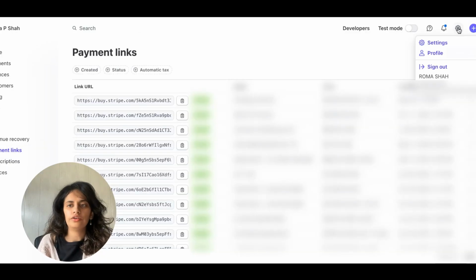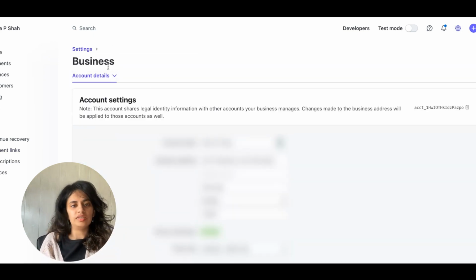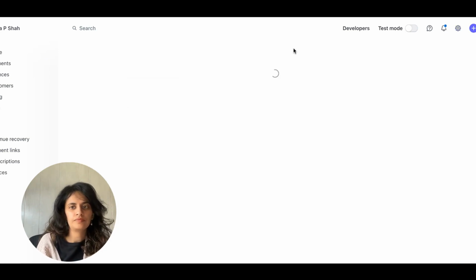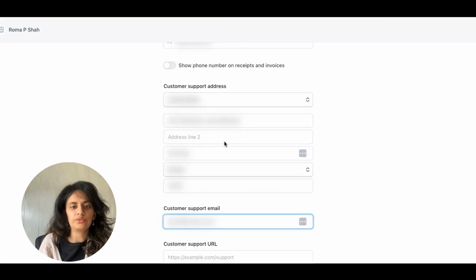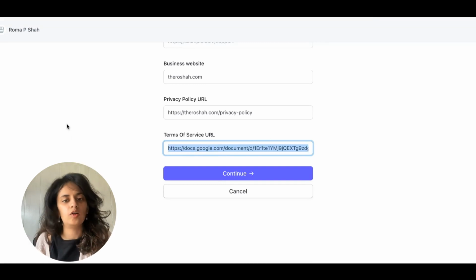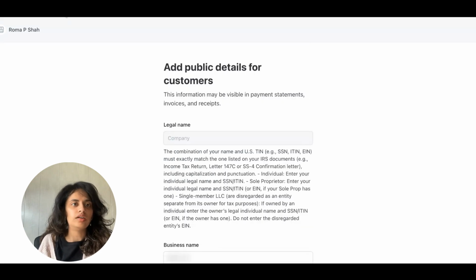So you're going to click on the gear icon and click on settings, and then in settings you're going to click on business. Once you're on the business page, you're going to go into public details. Once you're in public details, if you scroll all the way down, you can add in your own terms and conditions doc. So I added a Google Doc that I usually had all my clients sign, but now it's just the regular terms and conditions. And that is step one of onboarding.